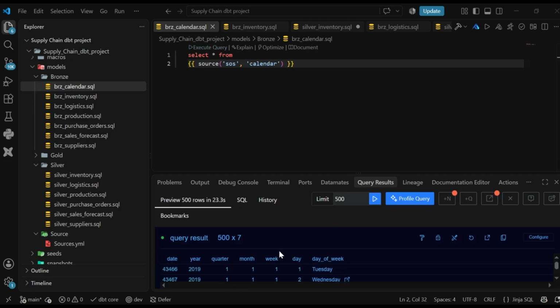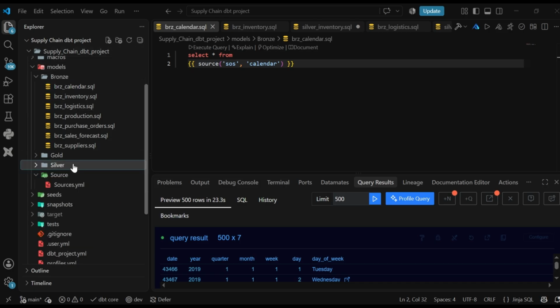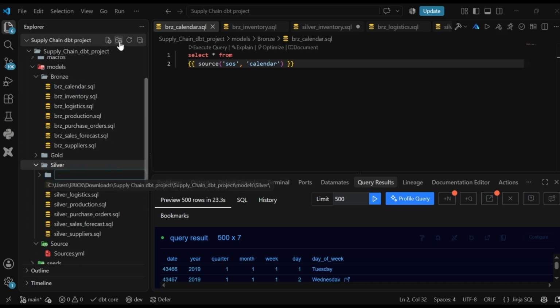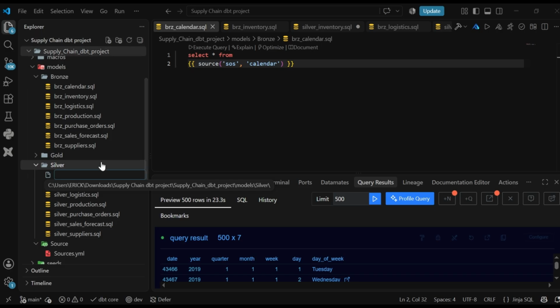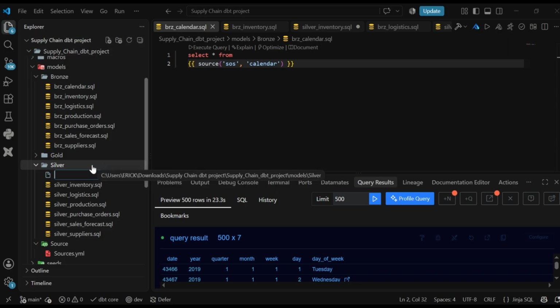Yes, so this is the calendar table. So let's also transform this. Come to silver, and then click on this, silver calendar .sql.